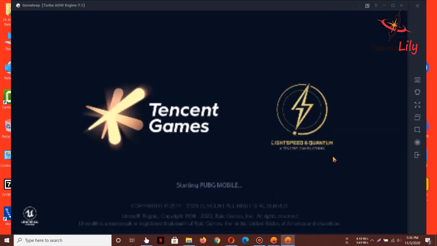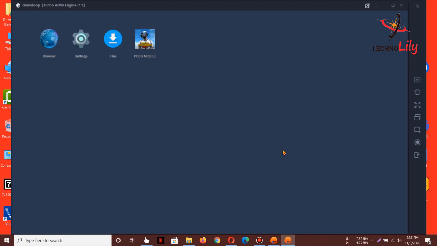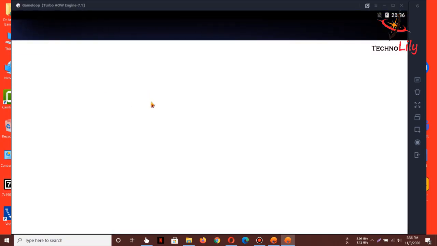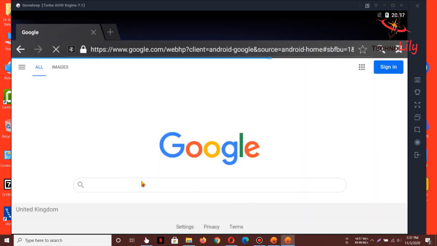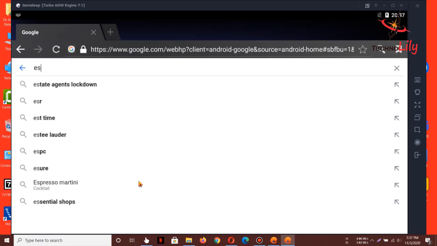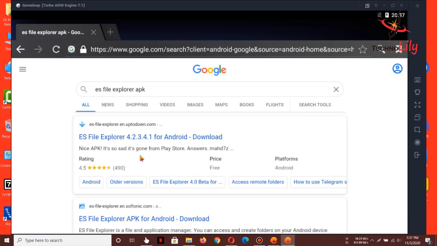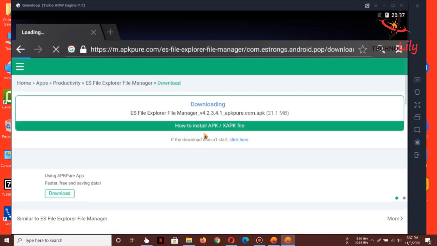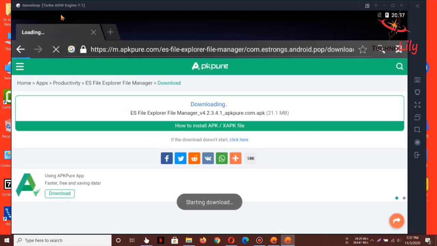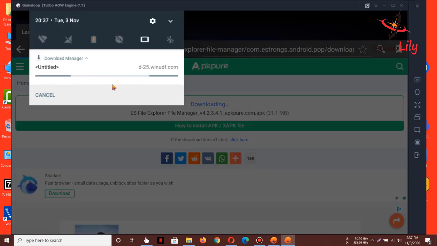So guys, after opening it, just press Ctrl plus F9, go back and press Ctrl plus F9. So here go to this browser. After opening this browser, search for ES File Explorer, ES File Explorer APK. So download it from APK Pure. So guys, download has been started. Now it will download the ES File Explorer.